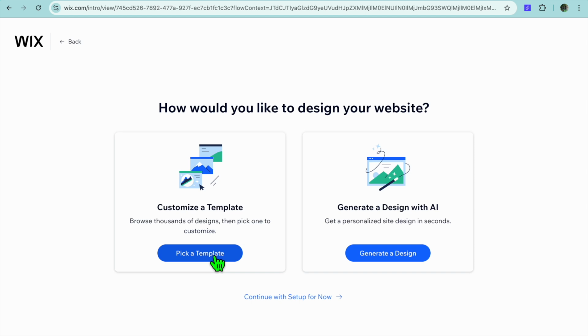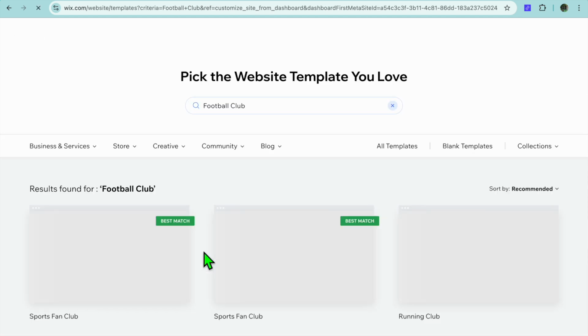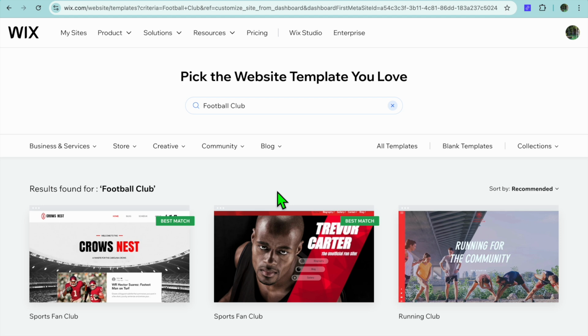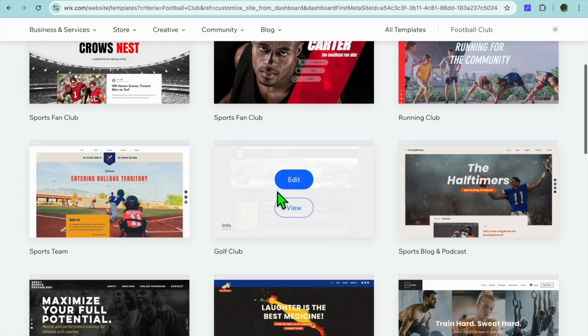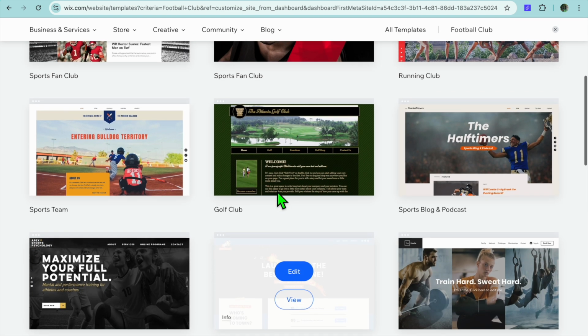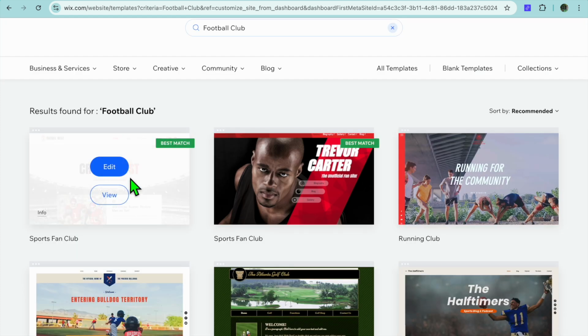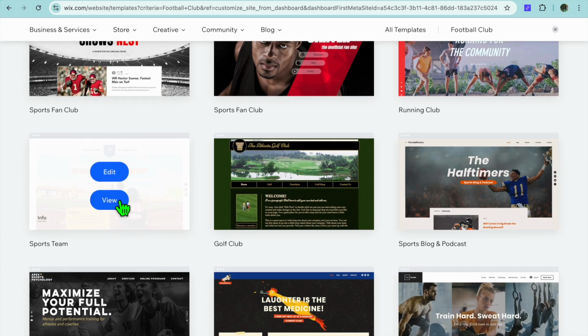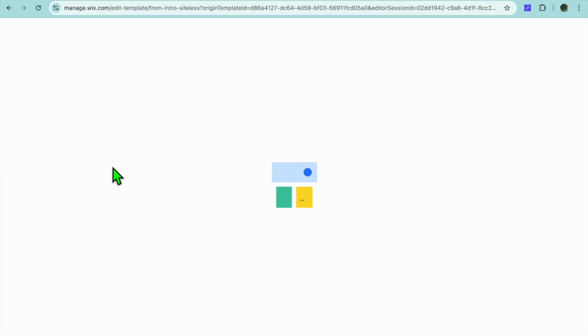After doing that, you're going to tap on Pick a Template. Now, once you have selected Pick a Template, you will be redirected to the Themes page. And you can see numerous templates that you can choose from. Now let's say, for example, I were to select this template, so we'll tap on Edit. Then you'll be redirected to the Editor page. Once on the Editor page, you'll be able to make changes to the website. You can customize it to your liking.